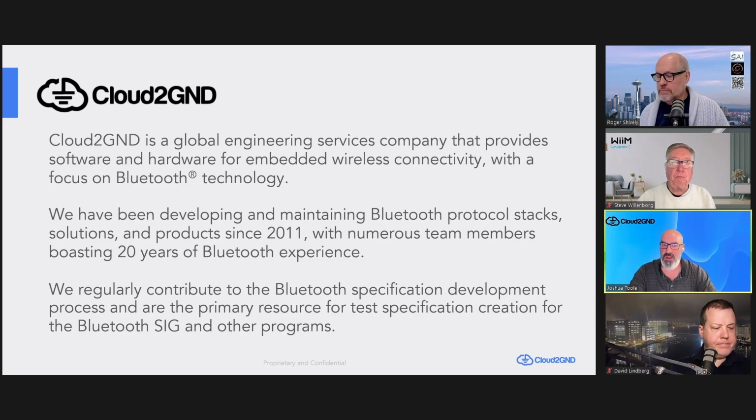They were acquired by Qualcomm around 2013, and we spun out Cloud2GND, taking a team from that company to help continue to support that stack with other companies. We still have a relationship with Texas Instruments today that continues to use that stack.